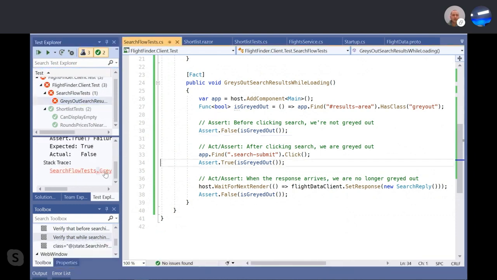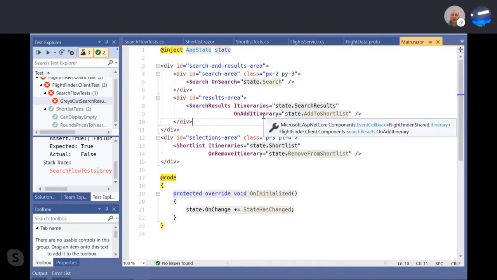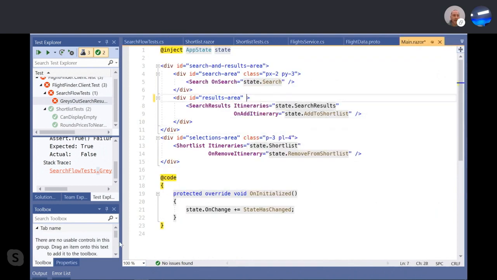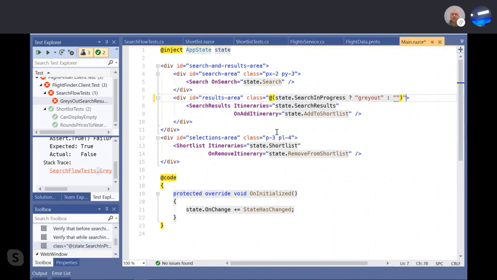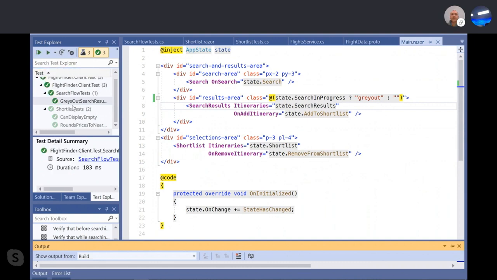And we see the assertion that failed is this one on this line. It didn't become grayed out. And that's not surprising because we didn't implement that yet. How can we implement it? Well, it's pretty easy. I'm going to go to my main component here. And then on this results area component element, I'm going to add a conditional CSS class. And what it's going to look like is this. I'm going to say, if the search is in progress, then we'll have the grey-out class. And if not, we won't. And that's all there is to it. So now when I run again, hopefully that test that was failing before should now go green, and we'll know that we've implemented this behavior correctly.